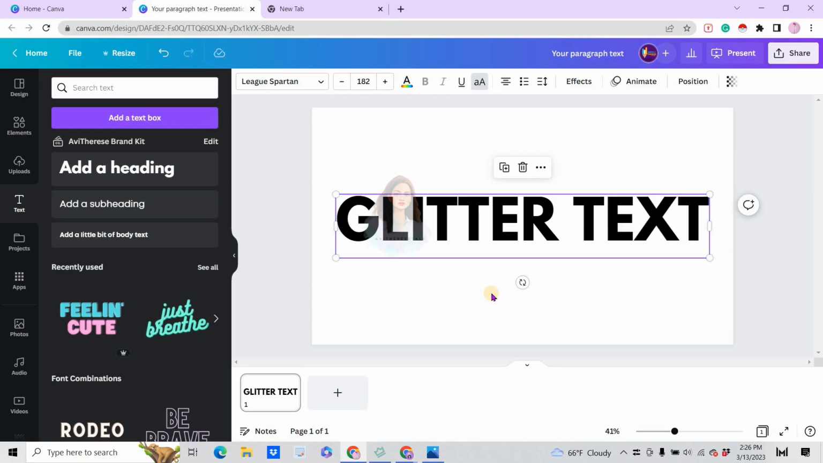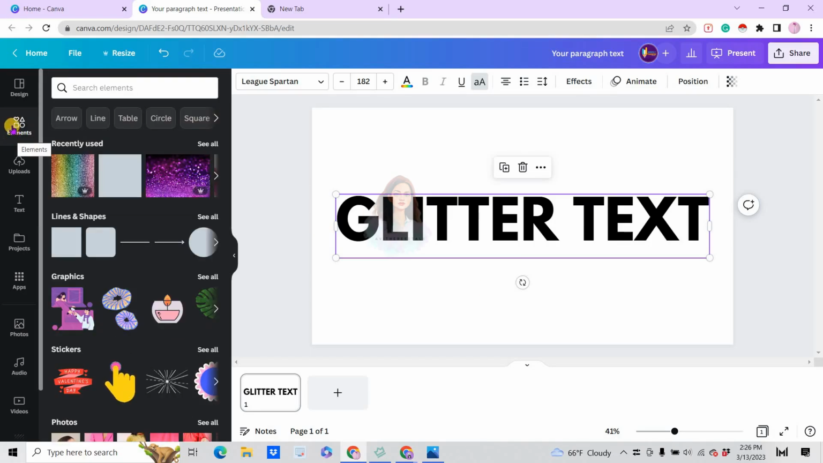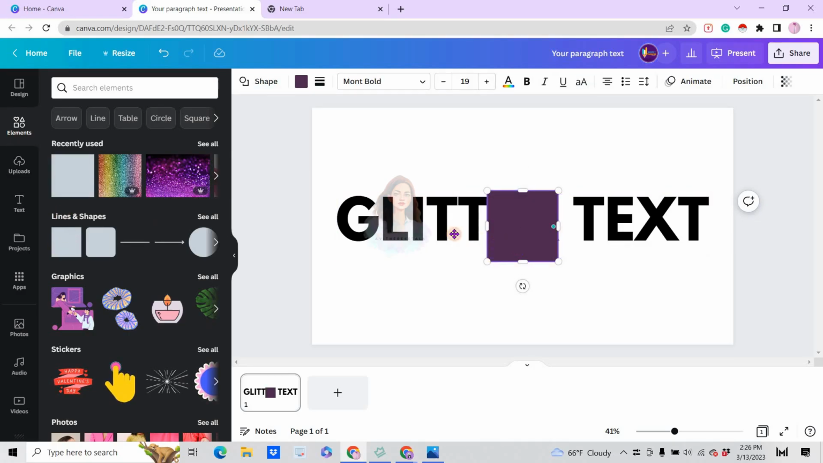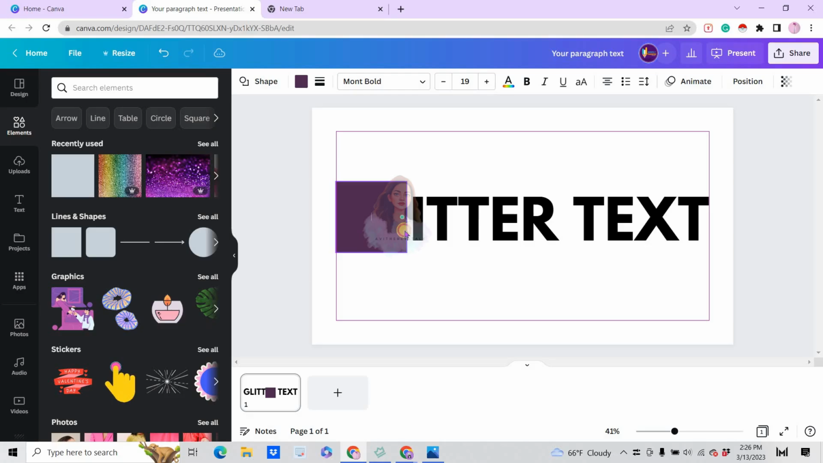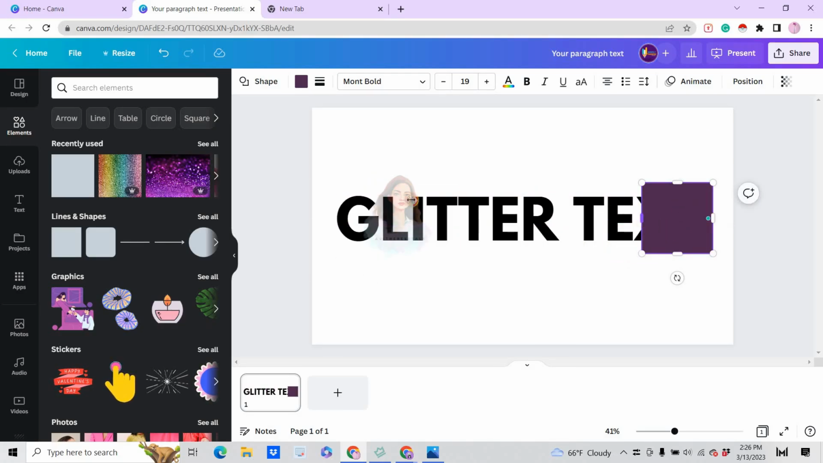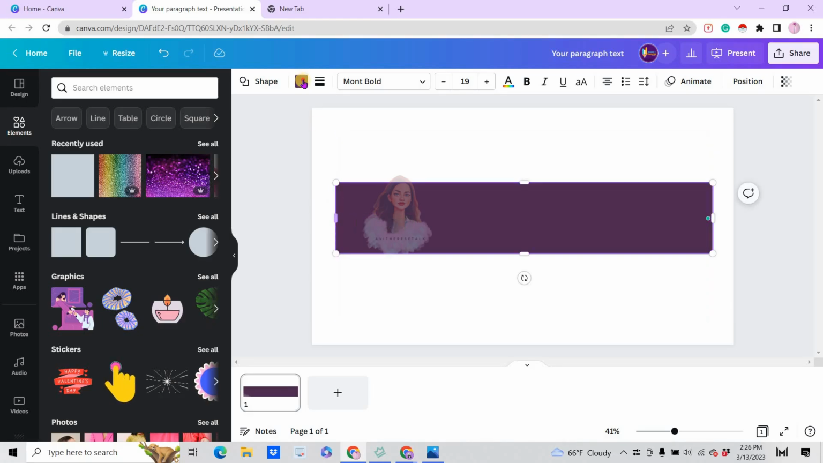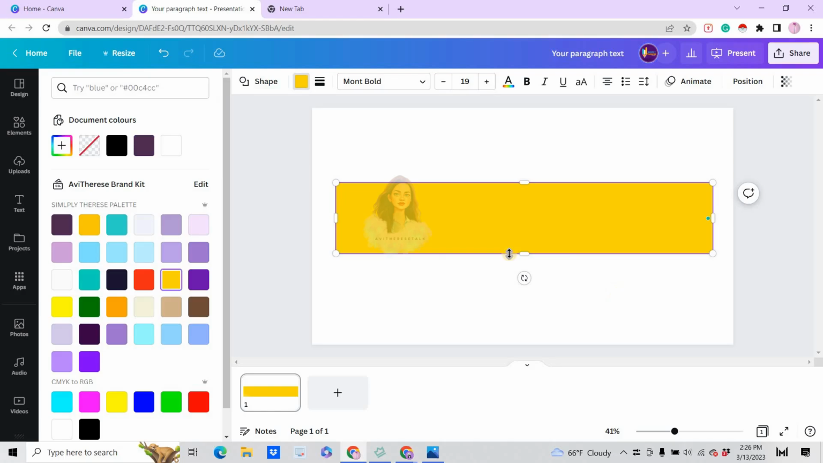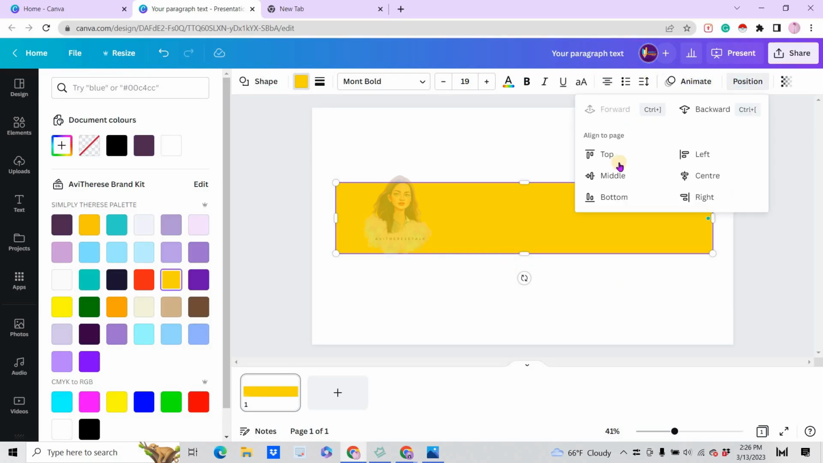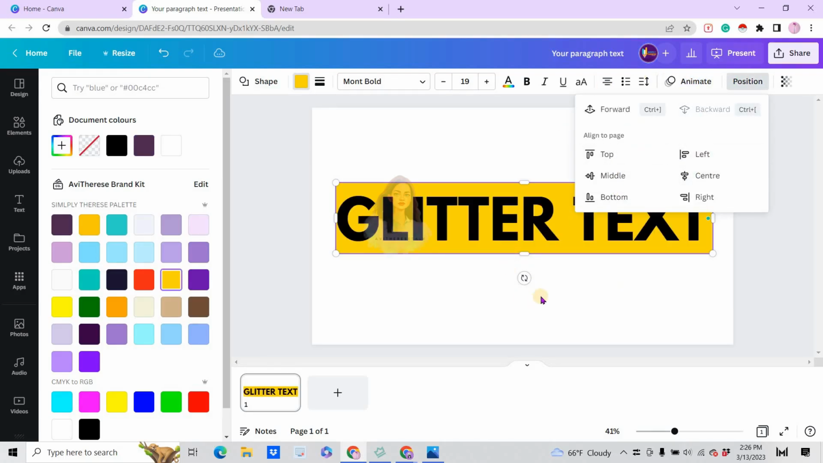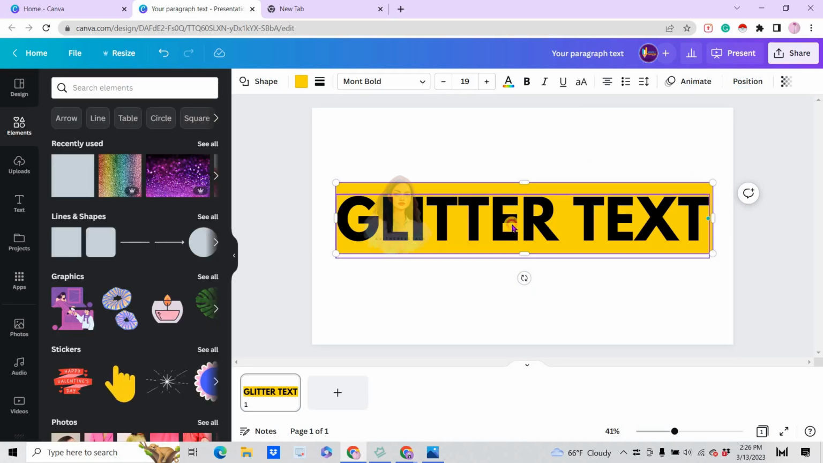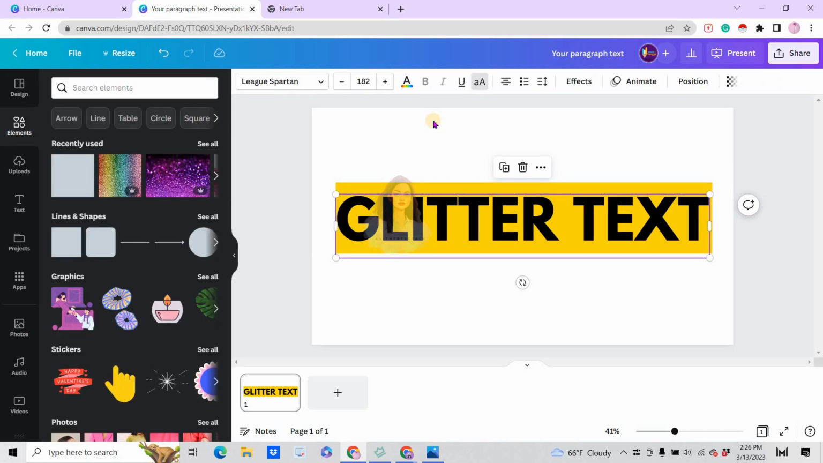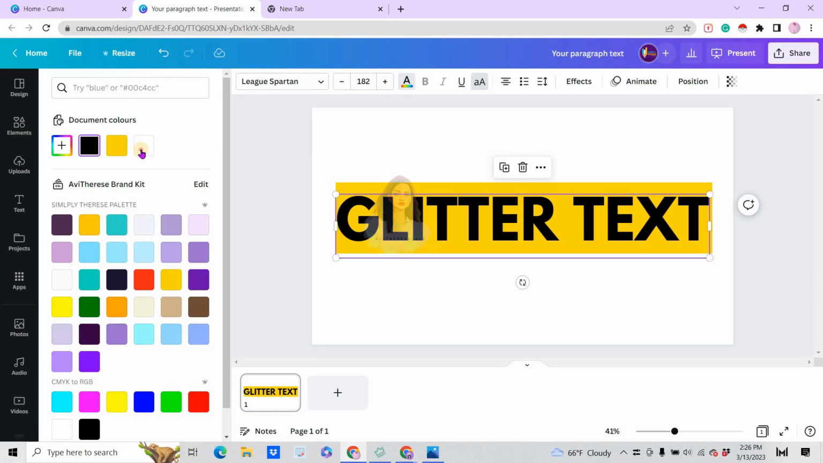Next is to insert an element. Go to elements and then insert a square element and then fill the text. Then color it with yellow. Position it to backward. Next is to change the font color to white.